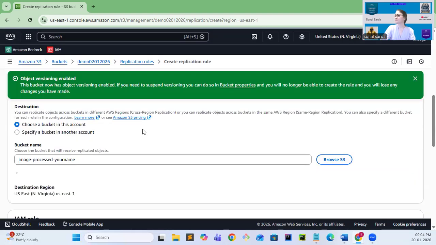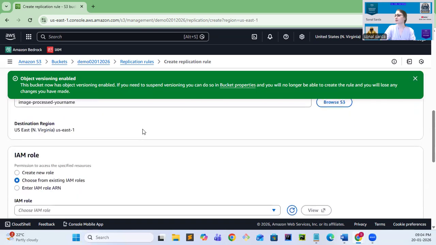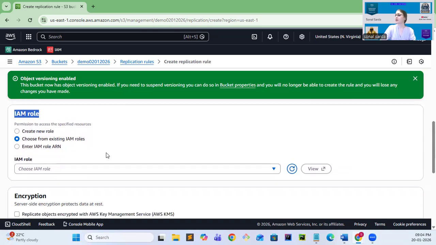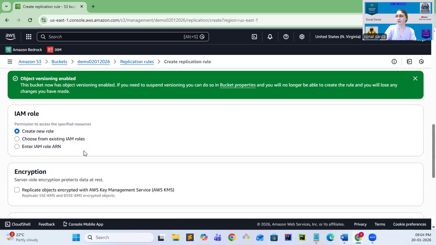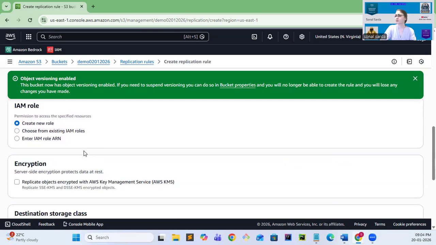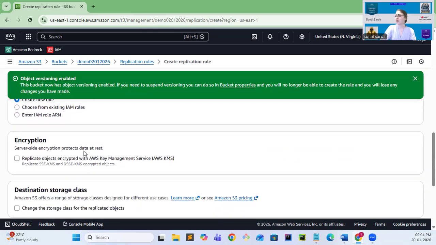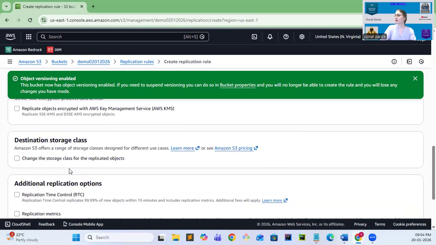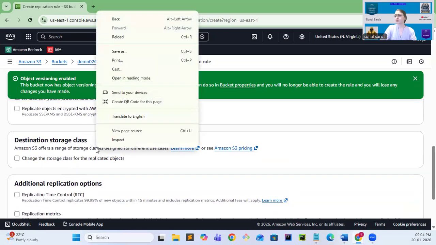I select it. Now it's in the same region, and then an IAM role is required for cross region or same region replication. Either I can create the role beforehand or I can go ahead and choose create new role and CRR will create the role for me. And if I want, I can encrypt the objects. The replicated object will be encrypted in the target bucket. I can also define the storage class.